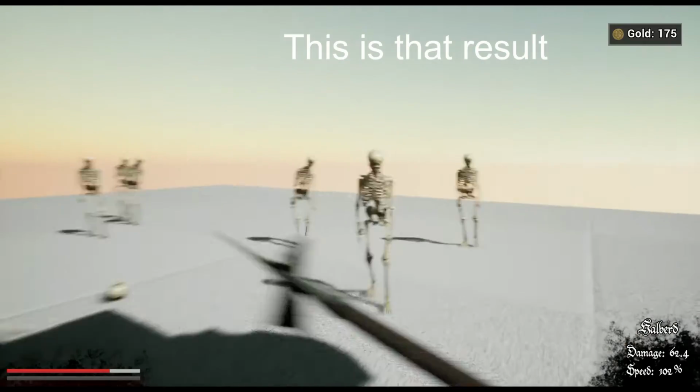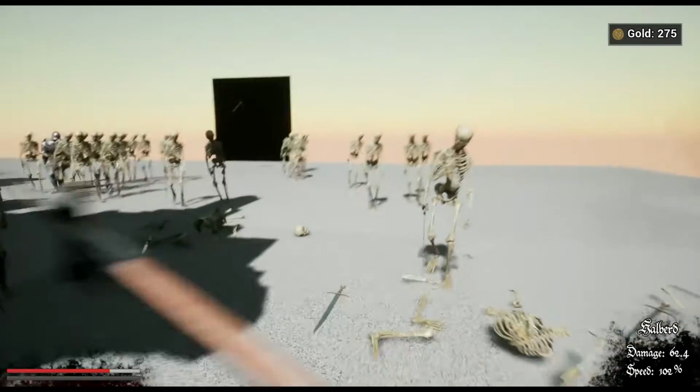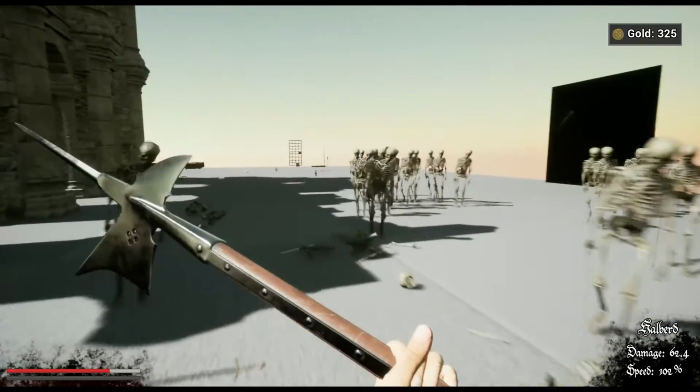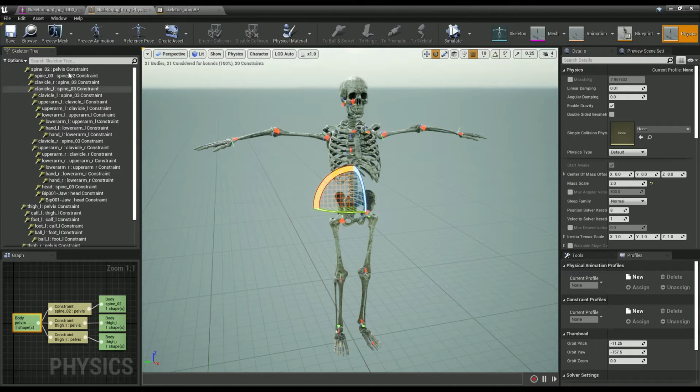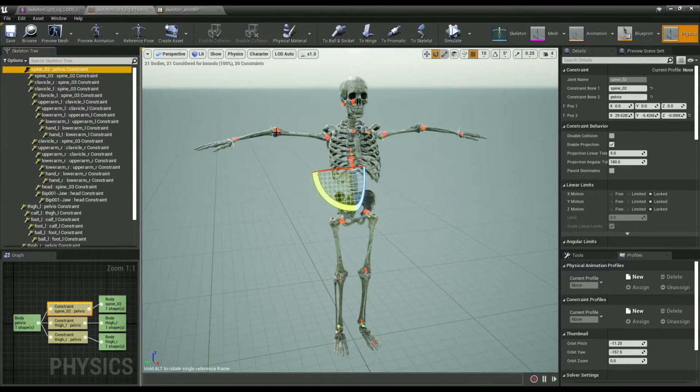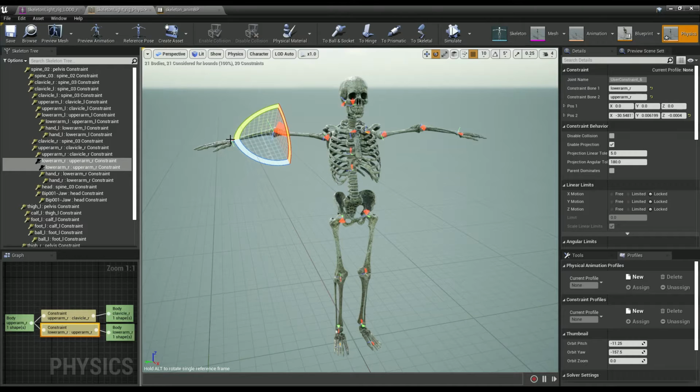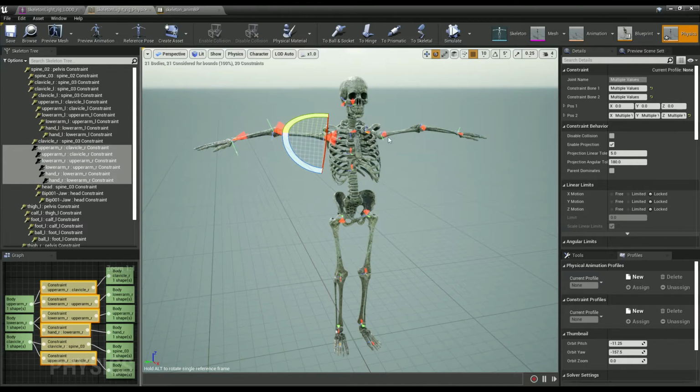It was kind of effective and it worked, but the thing I didn't realize is if you just go into the physics asset, go in here and select, so hide the bodies, show constraints. This is what we want. So I selected the constraints that weren't breaking or I wanted to break.